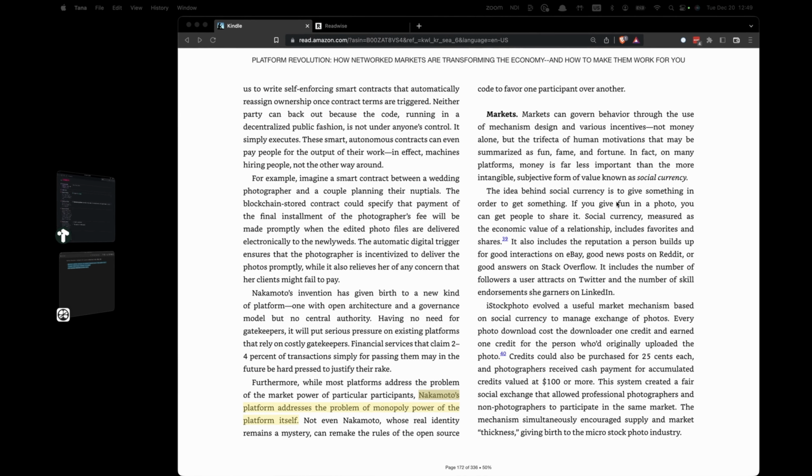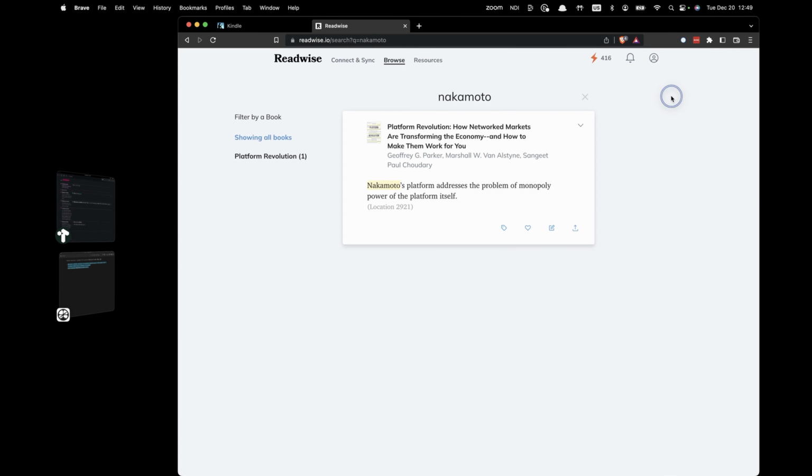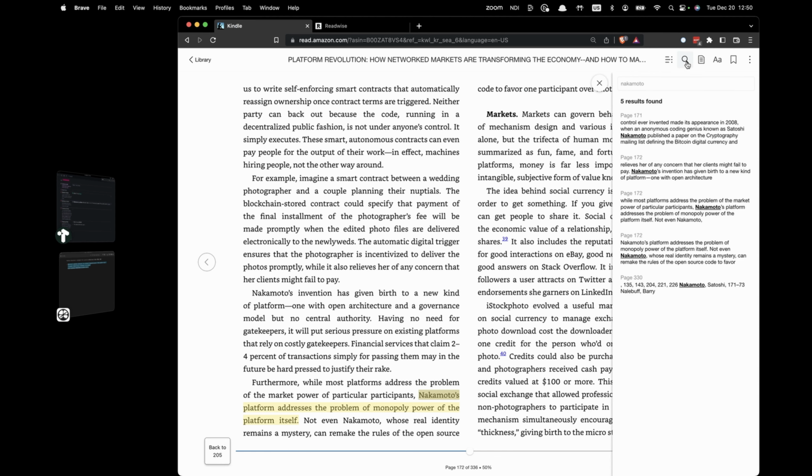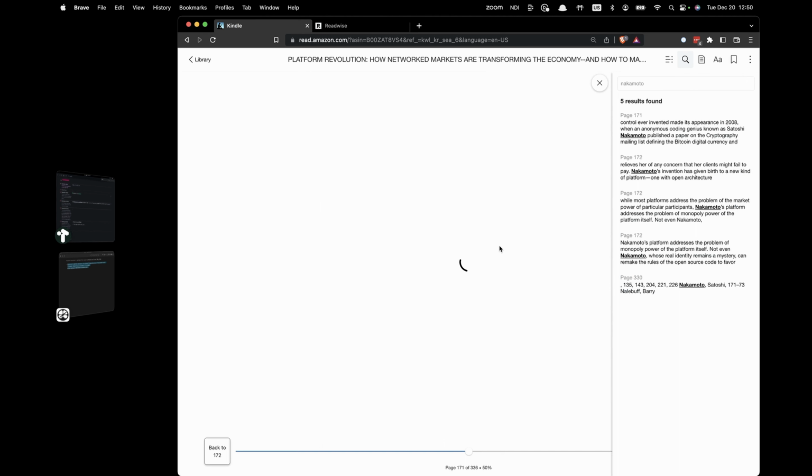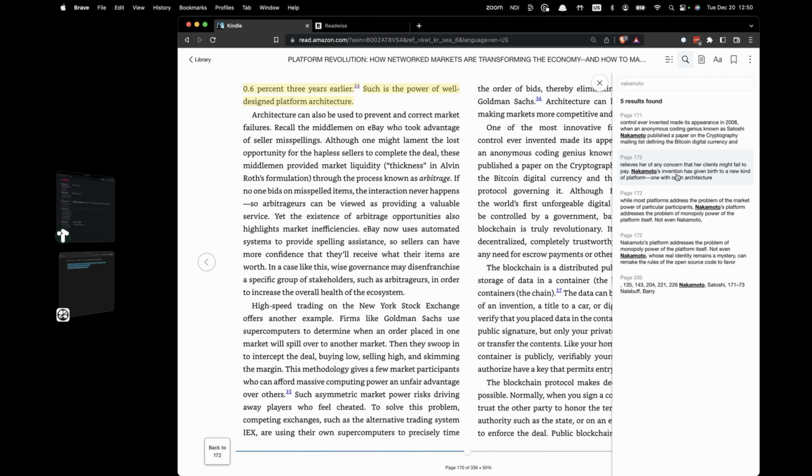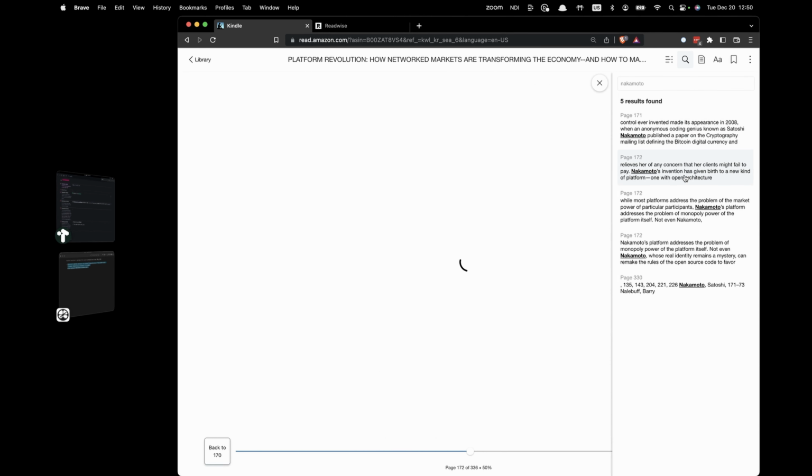That was just a note to myself. And I wanted to see any other comments mentioning Nakamoto in this book. So let's come back over here, search for Nakamoto, and this appears to be the only quote that I highlighted. If I go back to the actual book though, and I search for Nakamoto, I will find these 5 results. Let's see what we've got. This is just referencing the Bitcoin paper. Oh, well, this is super relevant.